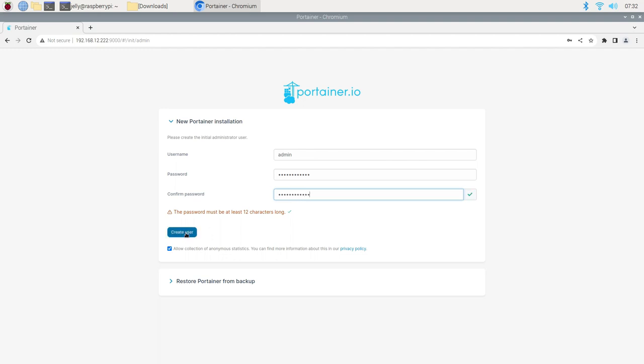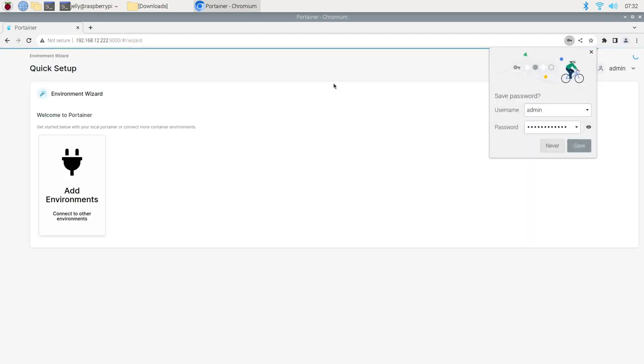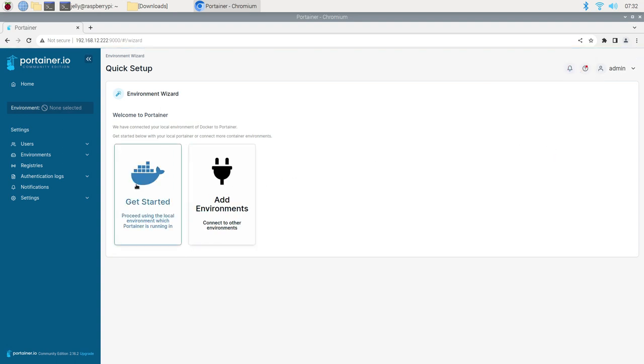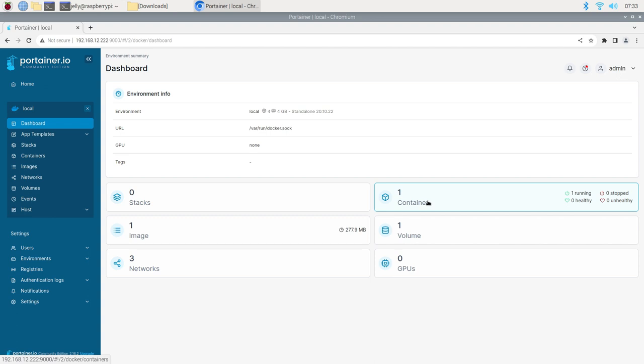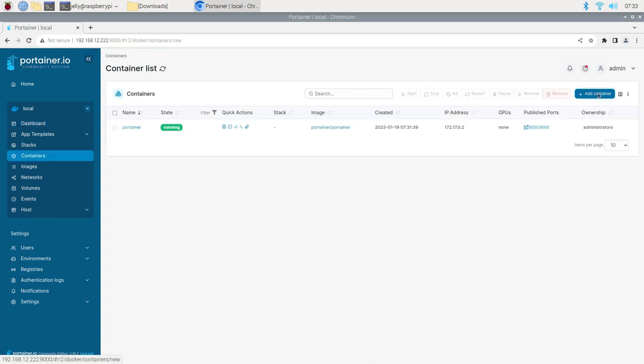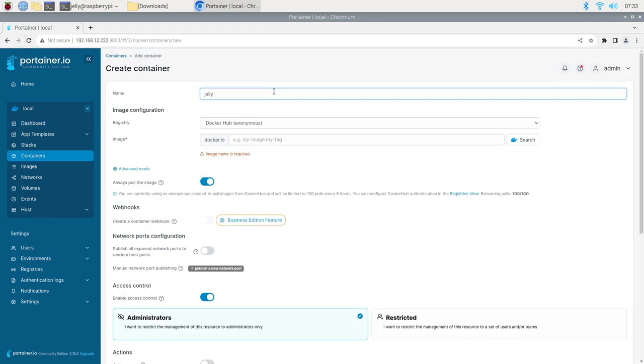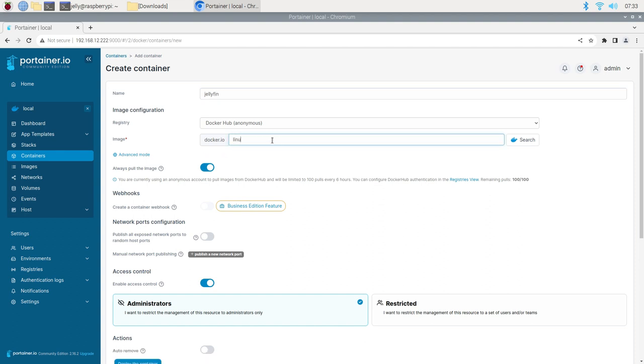You will be asked to create a username and password, so go ahead and do that. Click on Get Started, Local, Container. This is where we're going to create a Jellyfin container. So we can go ahead and name it Jellyfin and pull the Jellyfin image from linuxserver/jellyfin.